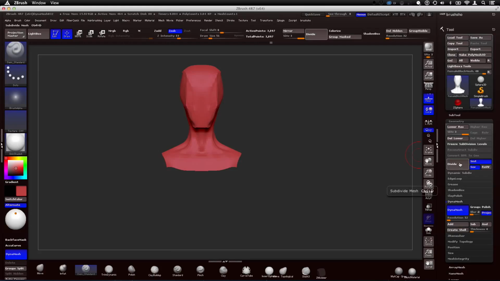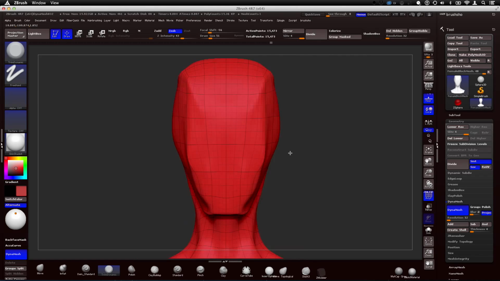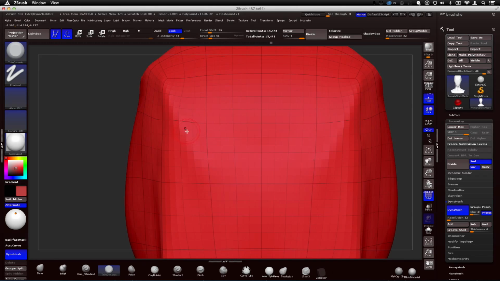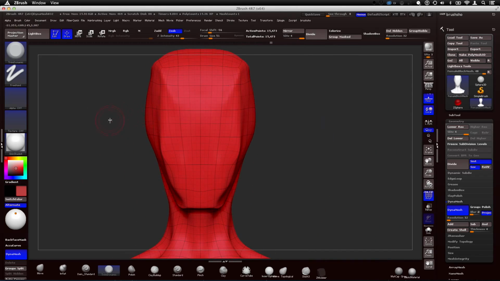Cool. I'm going to divide it now. Okay, we have another level of polygons. And now we can start to see what's happening here. You can see how it's adding all these polygons in there.